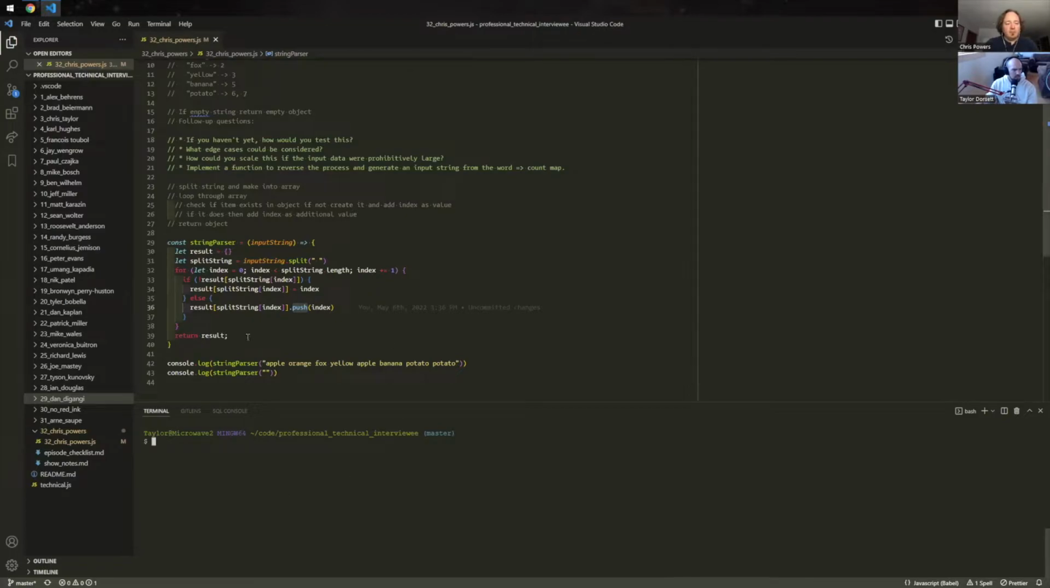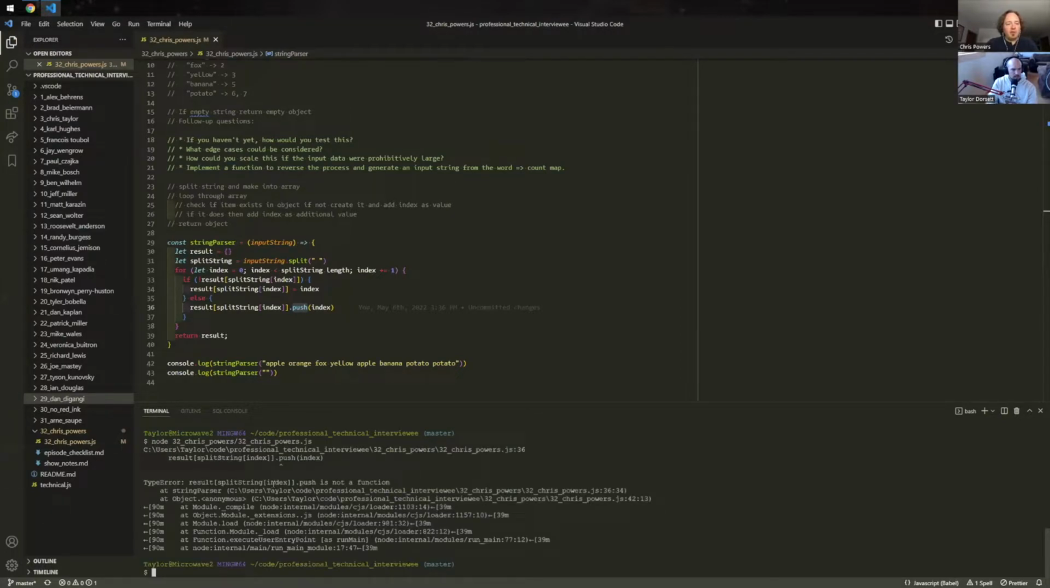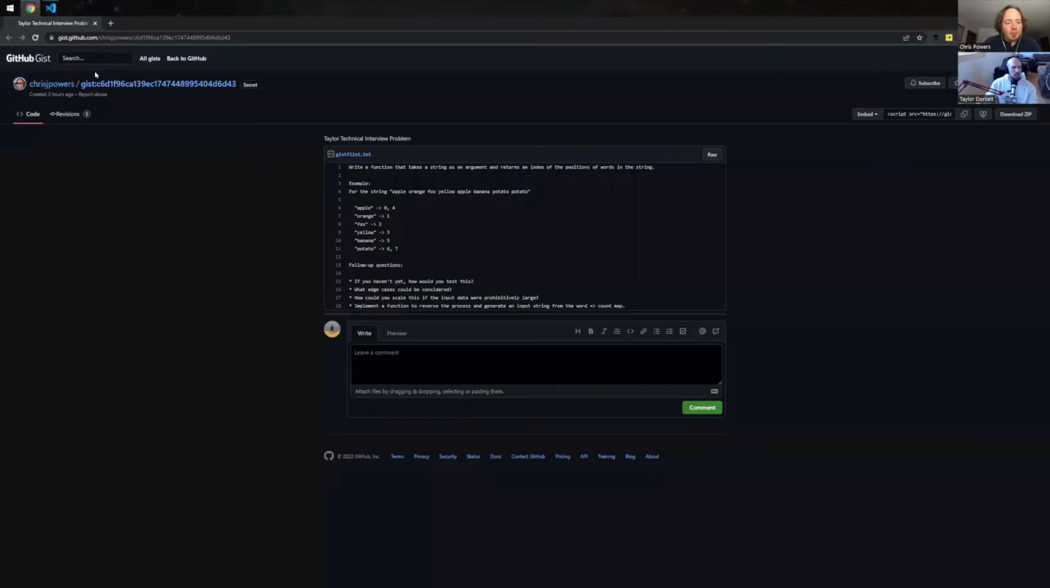Do you see anything that looks like major issues here that I might be missing? Give it a whirl. Let's see what happens. Let's see if I can remember how to call a function in JavaScript as well. Well, you just need to execute the file. It does not like the push. Okay, let's see.